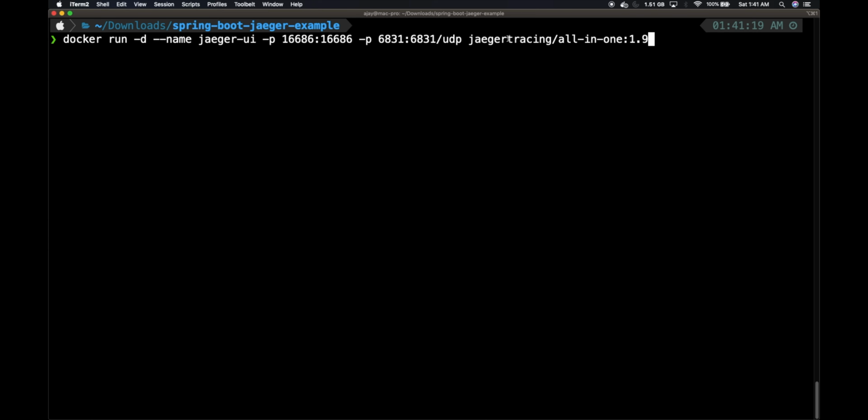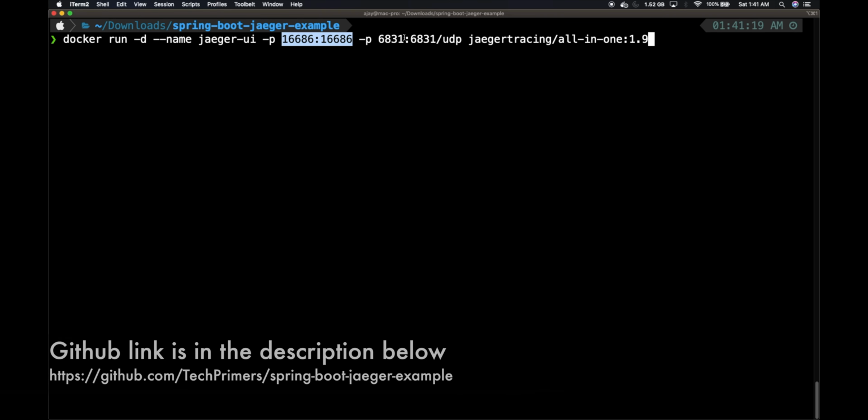and I'm exposing two different ports, one for my application to connect and the other for my UI to be connected. So the UI will be running in 16686 and my application by default, the Spring Boot application connects to 6831. If you want to change this particular port, you can change that in the Agar configuration Java class which we wrote, but for now it's a default configuration, so I'm not going to change it.